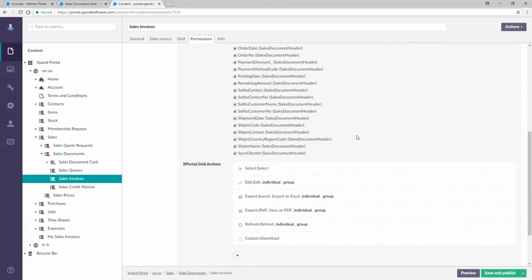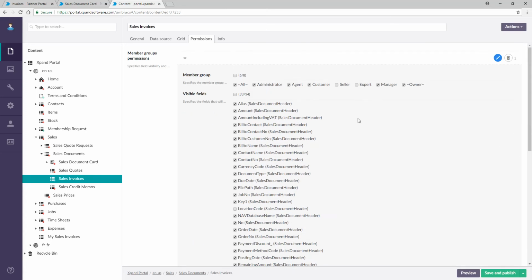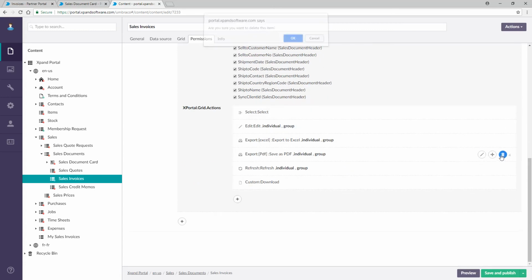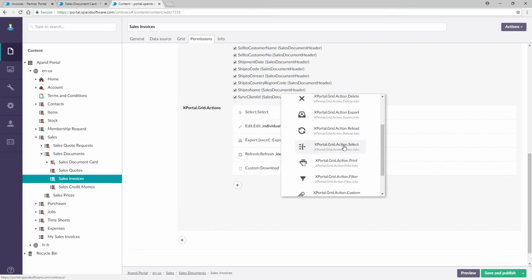Then below the visible fields you have the settings for features that depend on permissions. Here you can see all the features allowed for this specific page. It is the ability to select records, to edit them on the card, to export data to Excel and PDF, to refresh the page, and to download attachments. So let's change these permissions and, for example, remove the ability to save data as PDF. And also let's add a feature, for example, the ability to print out data.